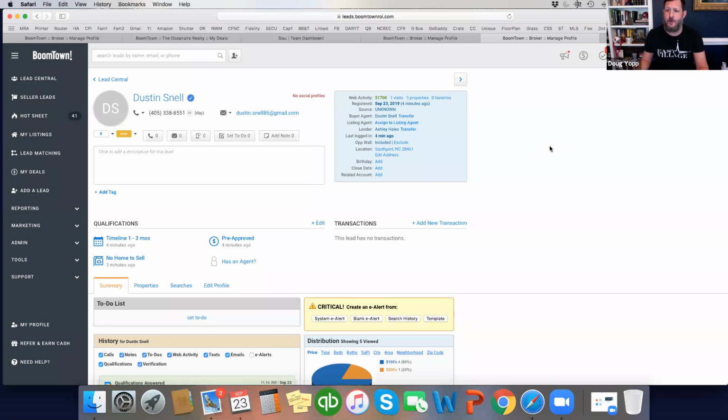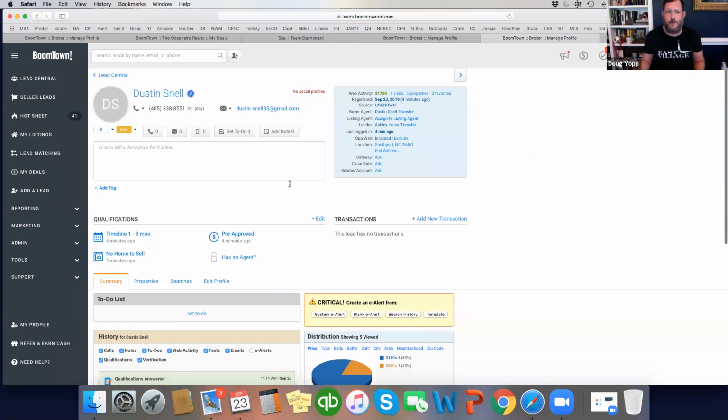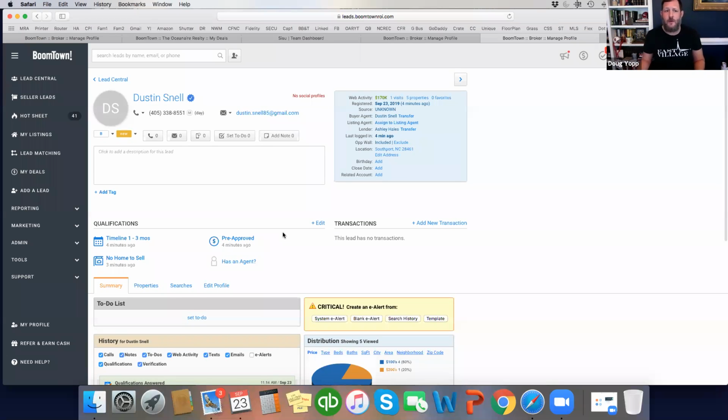So again, we're going to pretend it was an organic lead. It just came in. When they register because of a Boomtown ad, it'll say Boomtown right here. So you'll know that. The reason it happened is because you went directly to the site that way. But again, your name, phone number, email address. New, we want them out of this category right away. So what's the first step that we do? We're going to call them and reach out, right?